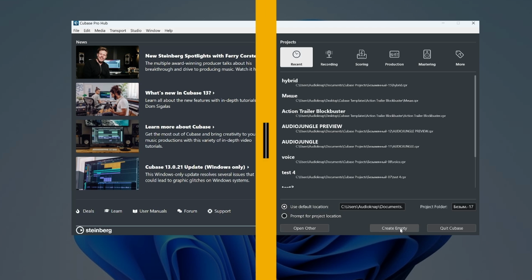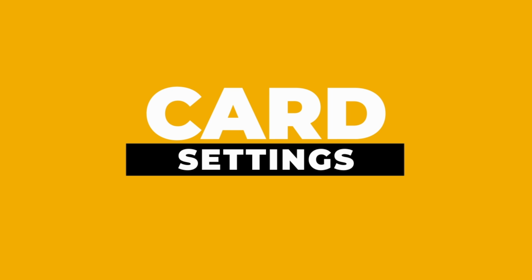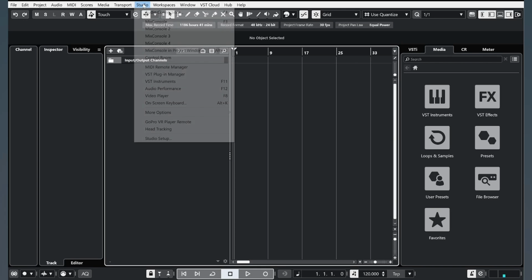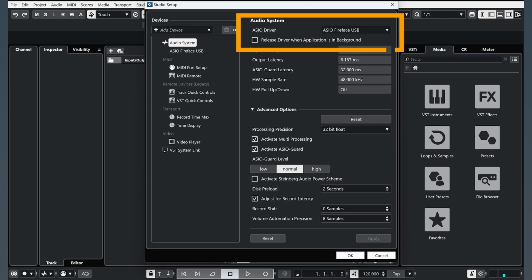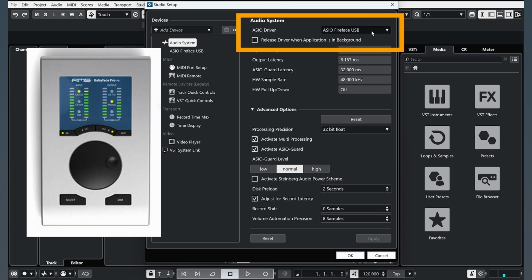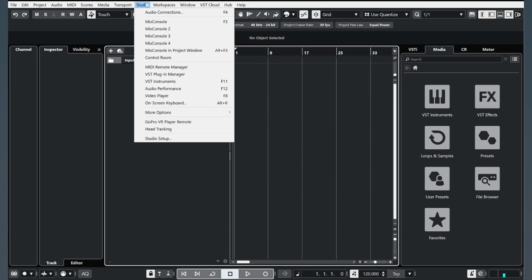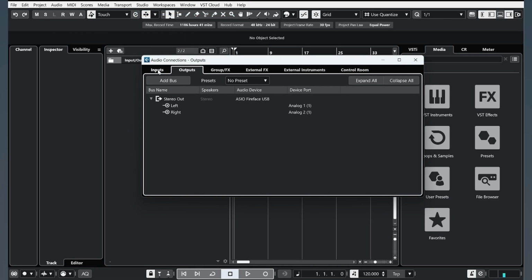Let's create an empty project. And what we need to do first is Studio Setup, and we need to choose our sound card. I'm using RME Babyface Pro FS, so I choose this driver. Okay, next, Studio, Audio Connections, and we need to put inputs and outputs. Click Add Bus and choose your sound card for inputs and for outputs.